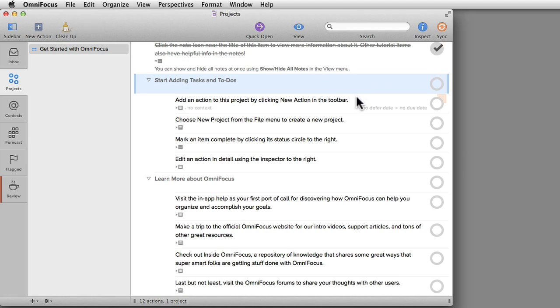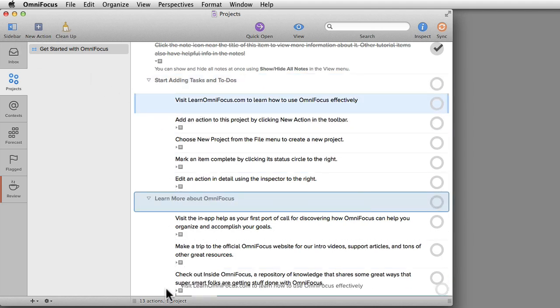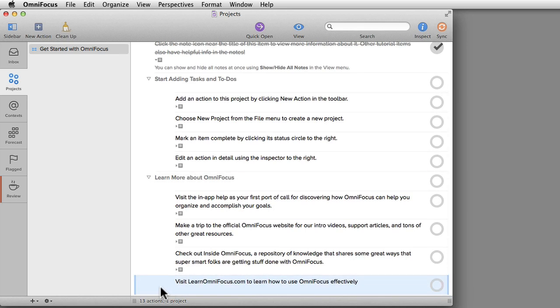I'll add an action to the project by clicking the New Action button in the toolbar and giving this task a name. This task really belongs in the Learn More About OmniFocus group, so I'm going to click to select the task and then drag it to the appropriate place in that group. And I'll mark that task complete and move on to the next task.